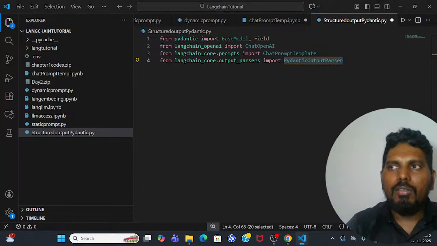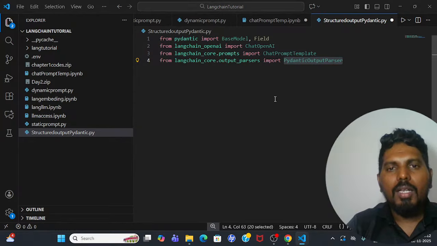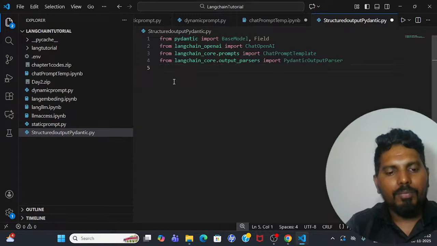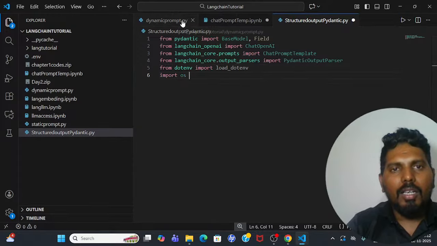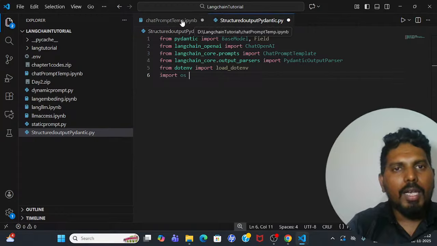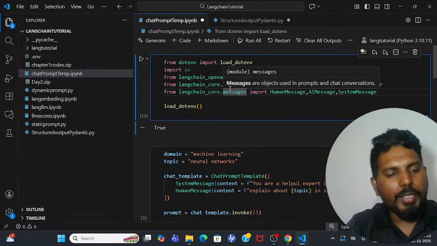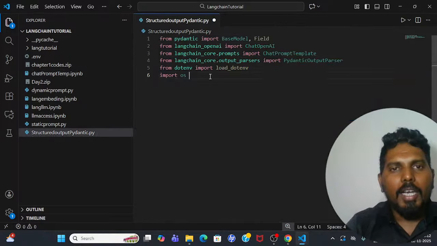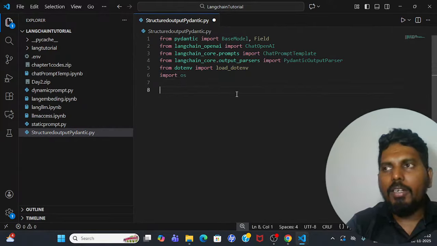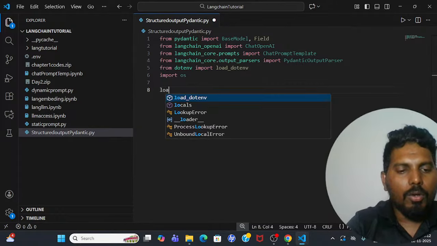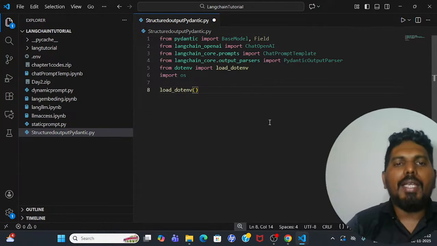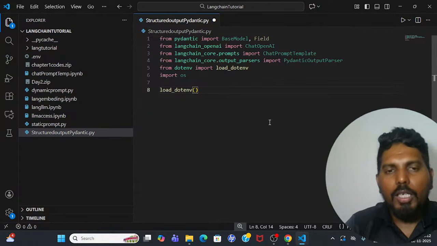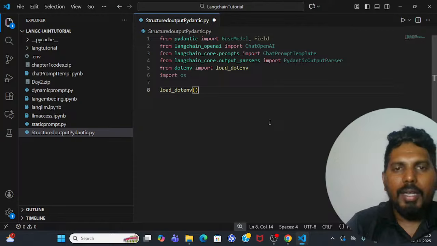Then, as usual, we need to load our API keys. We already know our keys exist in the .env file, and I am going to load that file. Till here, I hope everything is clear. We haven't loaded it yet, so let me call load_dotenv. Now my API keys are successfully loaded into our environment.